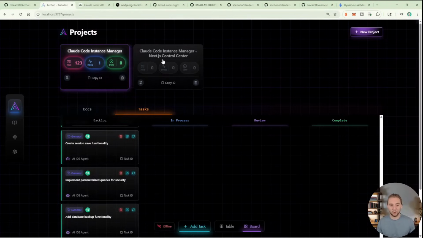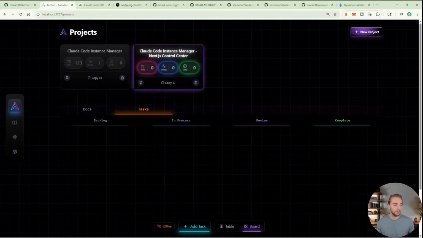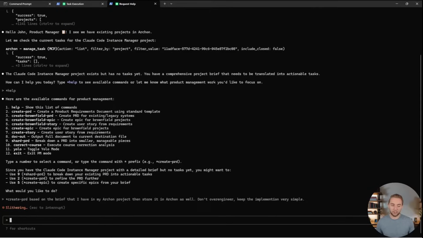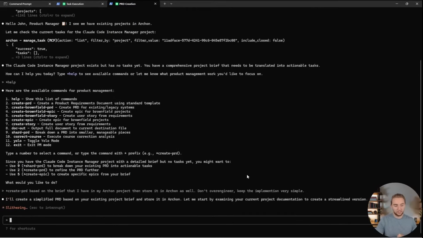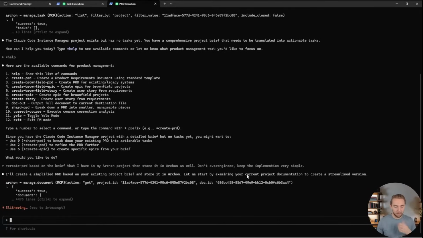We want like 10 to 20. That's what I'm hoping to create here. And so I'm telling it to not over-engineer and just keep things simple. First we'll see it call into Archon. So I'll use the MCP to grab the brief. There we go, so we pulled the brief.